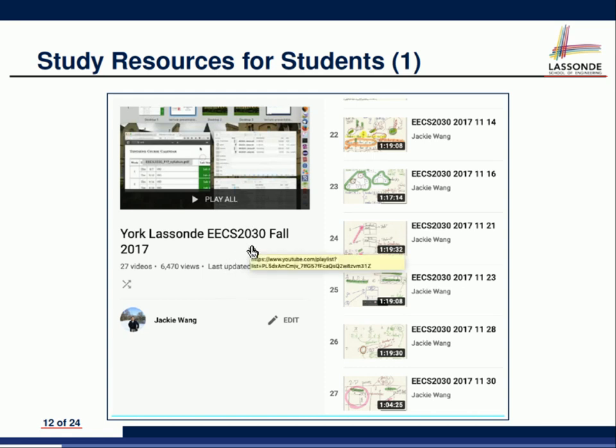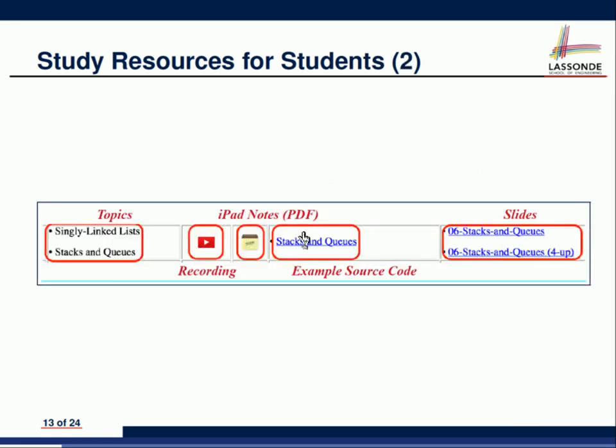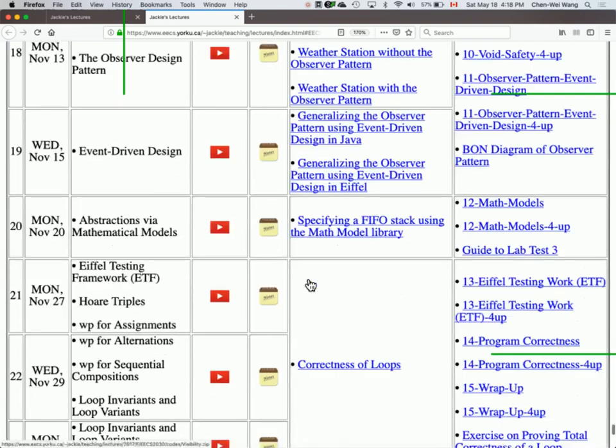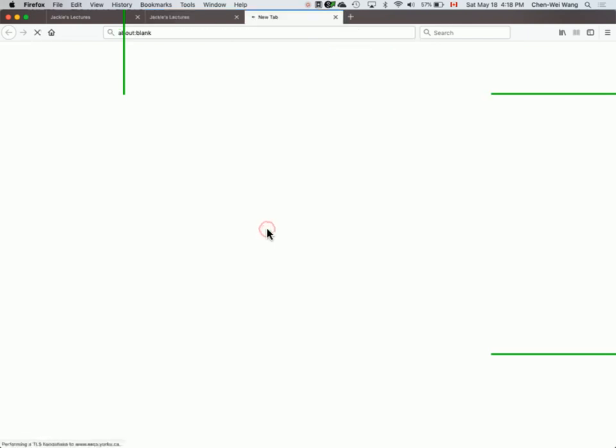They will see a different video for each lecture. And when they go to the lectures page, I'll show you quickly. If you go to a particular course, you will see for each row the topics we're covering, the link to the YouTube video, and also the iPad notes. So this is the annotated version over here, right?